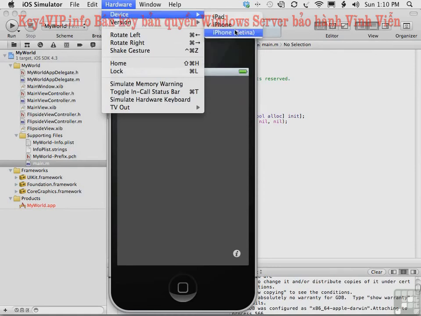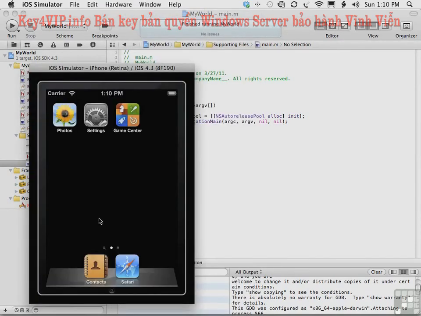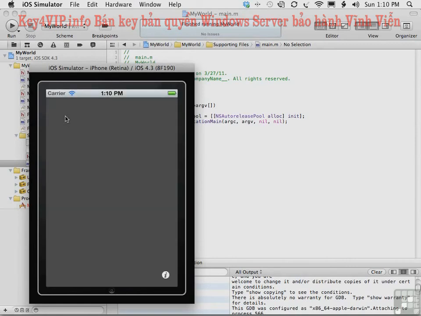Let's go back and choose iPhone Retina. Swipe and click it to start it up again. So the app has a status bar and a gray window, and it has an i button, the information button in the lower right corner. This is the hallmark of a utility app.